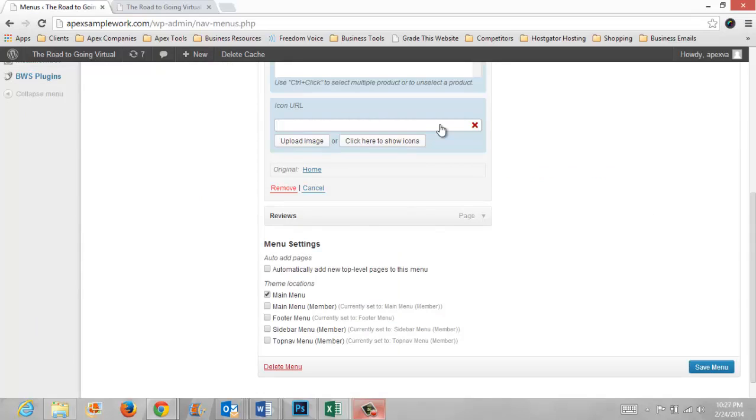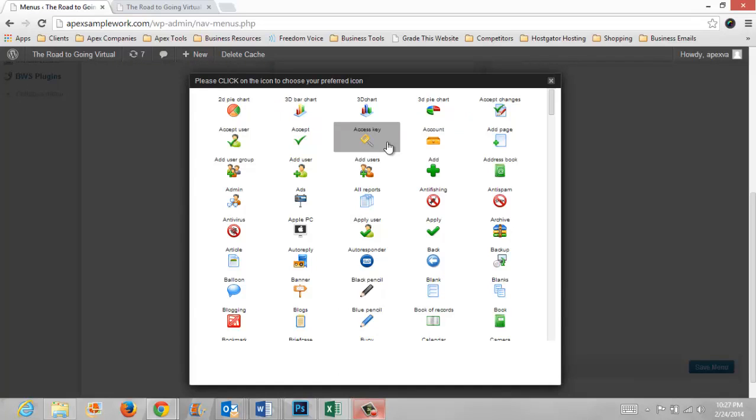You can then add the complete URL of where your icon is saved. You also have the option of uploading your image, or you can choose from several pre-made icons already made available. Just remember that the icon size is 24 by 24 pixels.